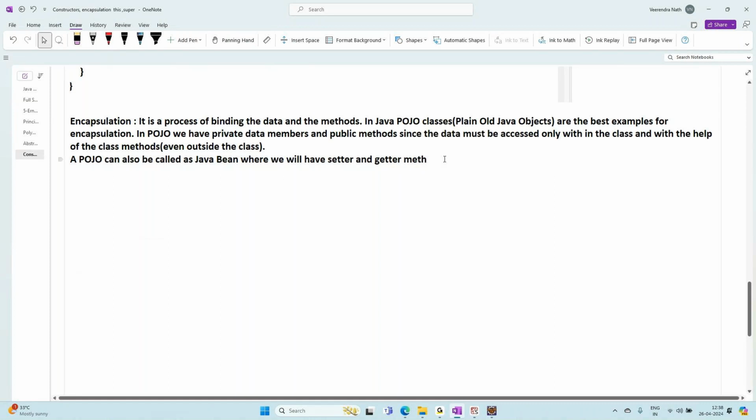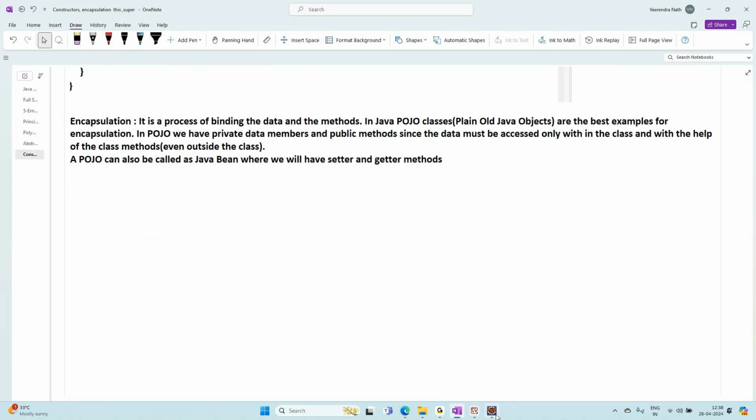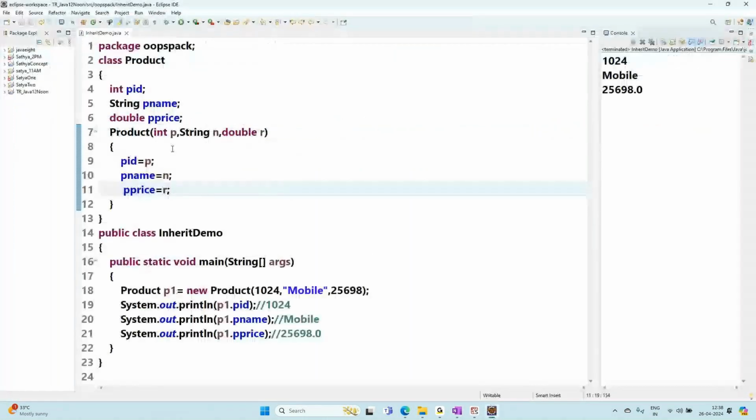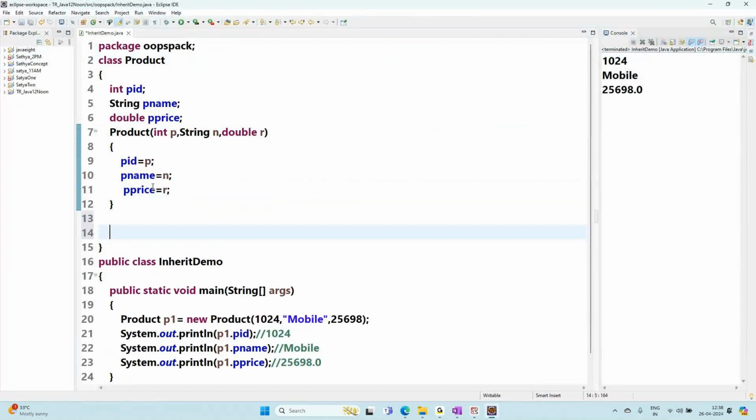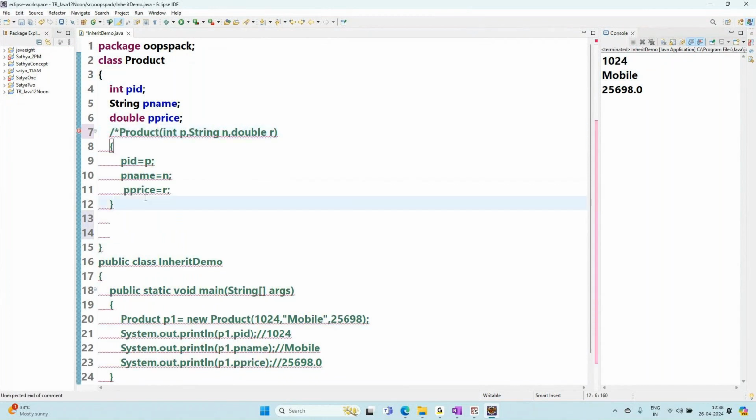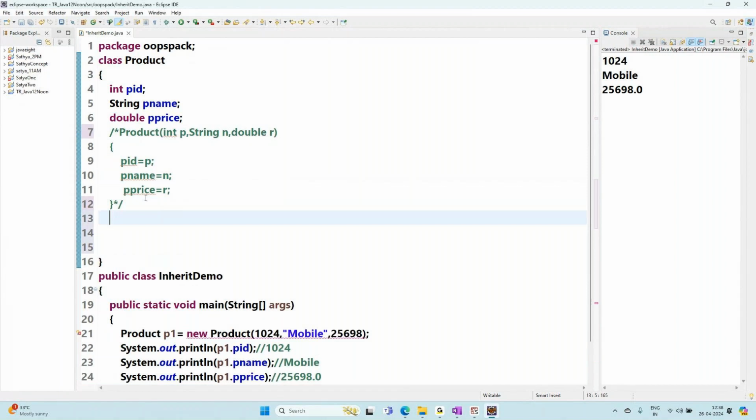Setter and getter methods. Okay, right. So now what are all these? We will try and understand. Now let's say the same product class. Now this is the product class. Here you can have the constructor, no problem. We will keep this optional for now. Later on we will get to that.